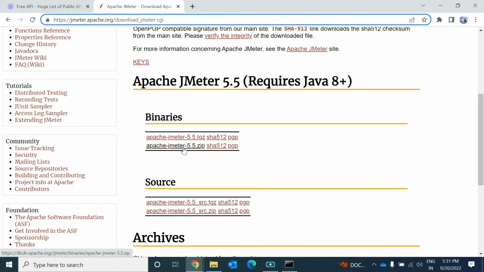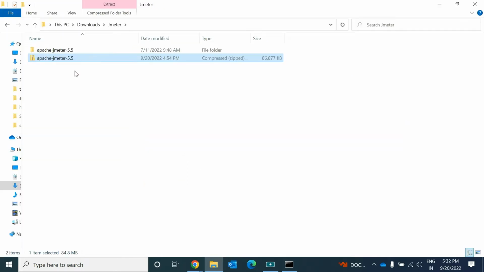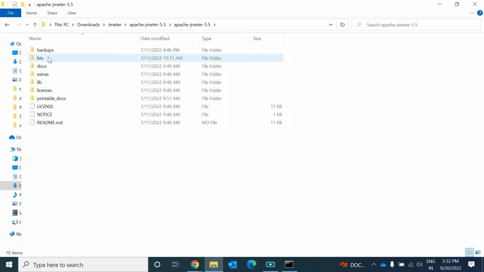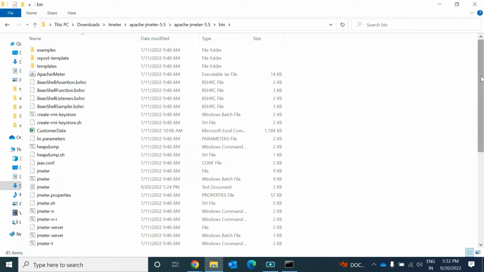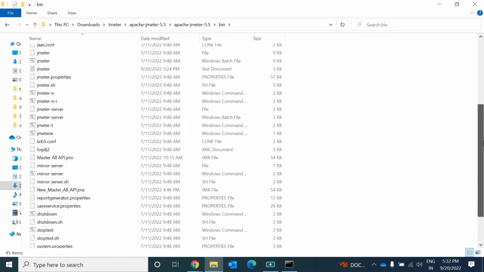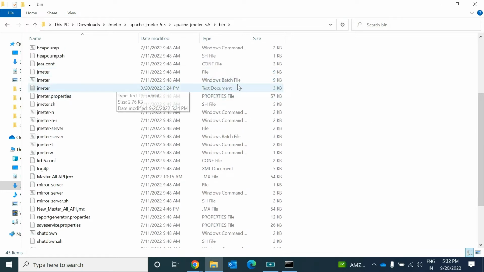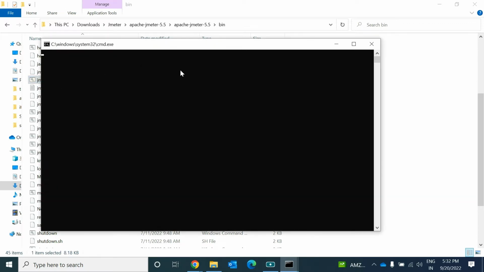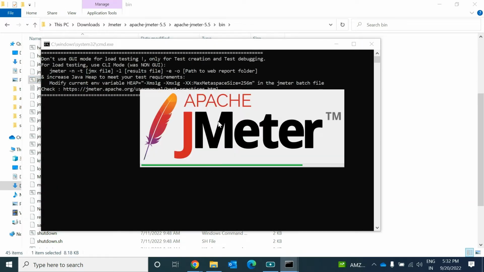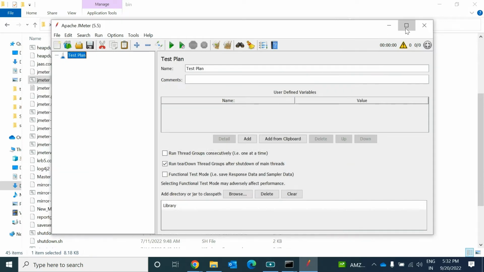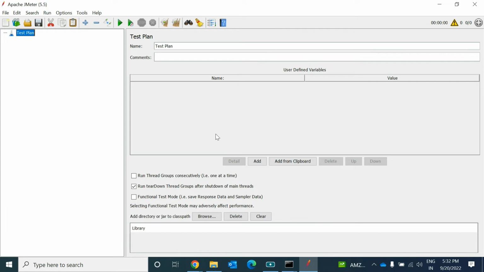Once you download the compressed zip file, you open it and go to the bin folder. Under the bin folder, you have to find the Windows batch file. Double click it, and it will initiate JMeter. You minimize and maximize it, and this is how your JMeter will look.